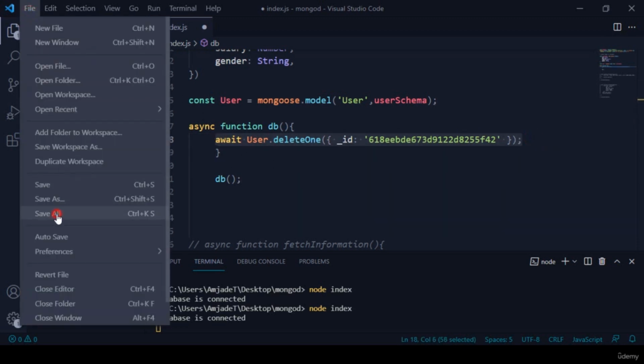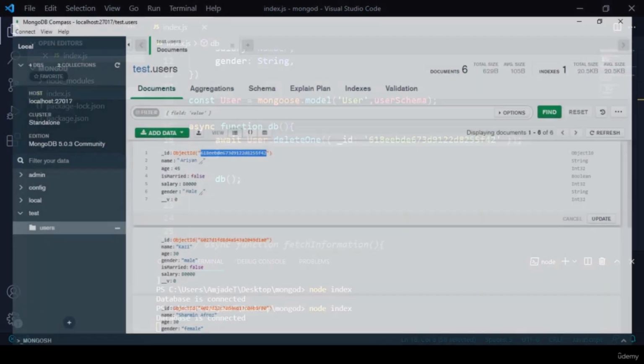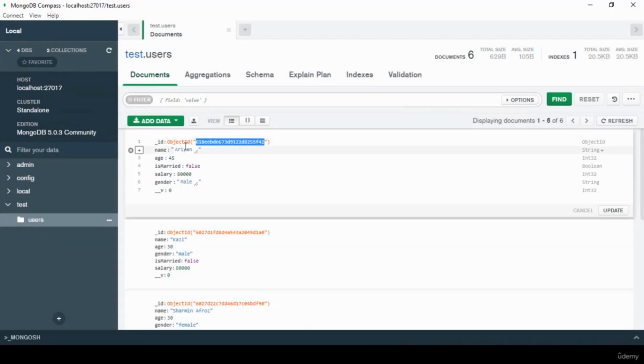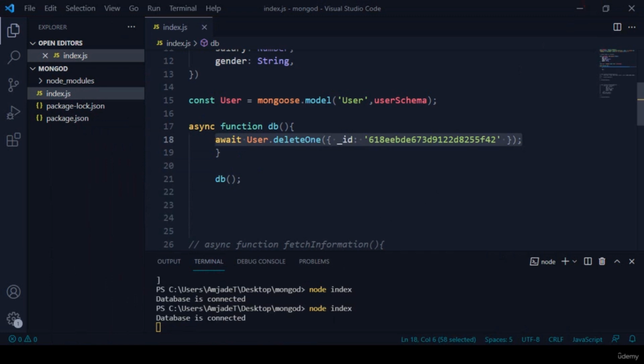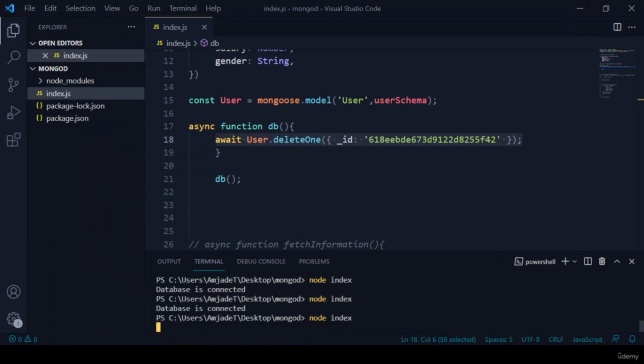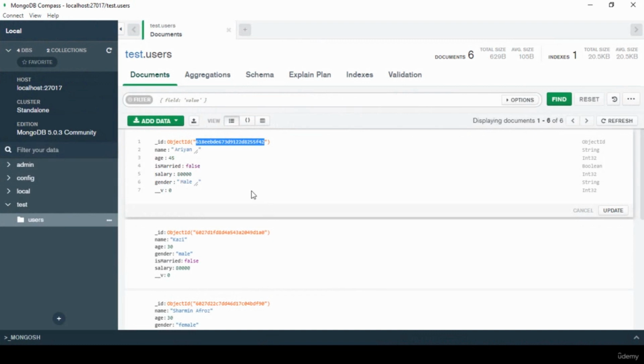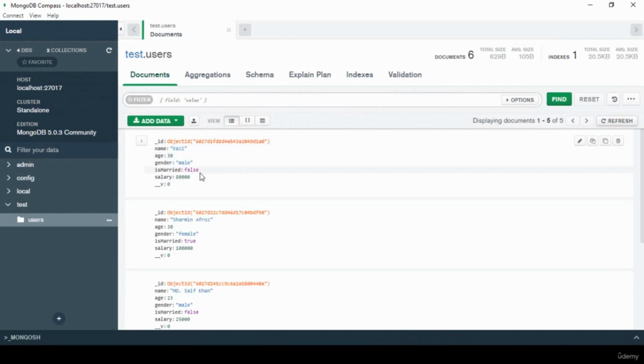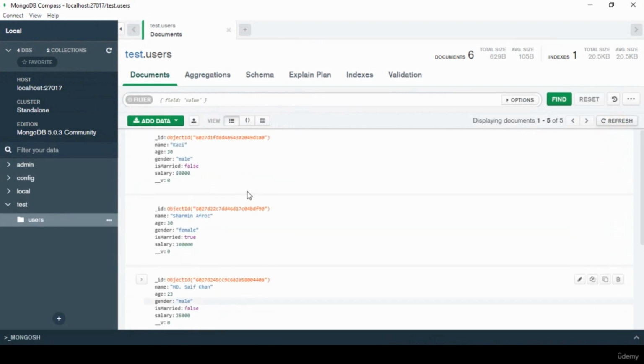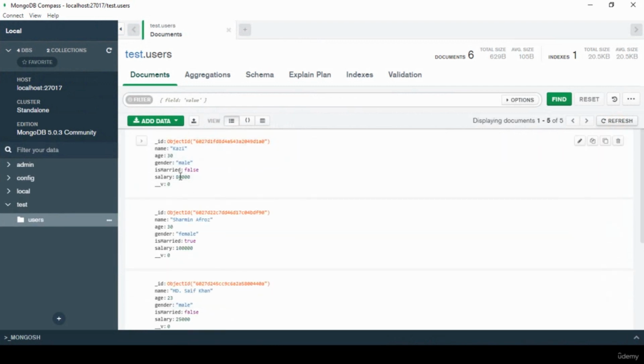If you now click save all, our data object, Aryan, should be deleted. Run it with Control C, then node index. Now click enter, database is connected successfully. Now if you go here, it should be gone. Click refresh. Yes, you can see the data is now successfully deleted. It's permanently deleted from our database.